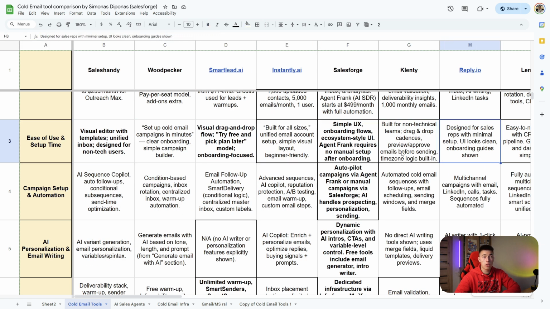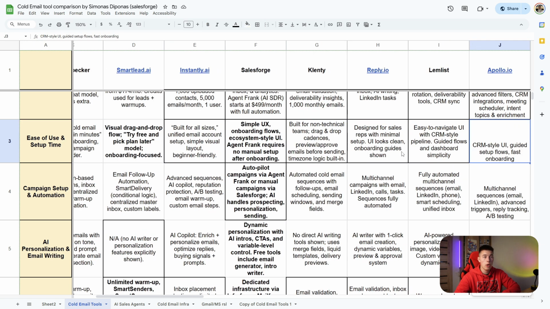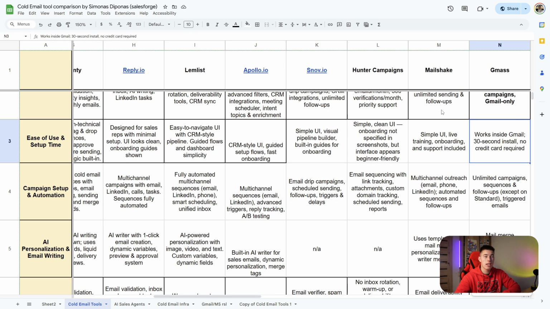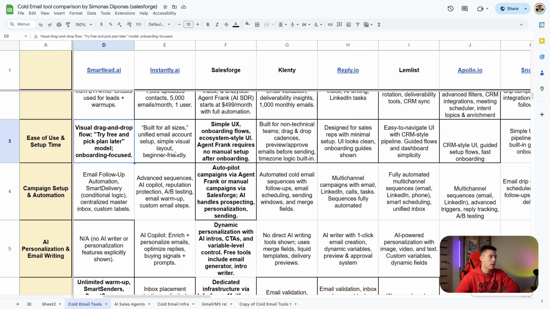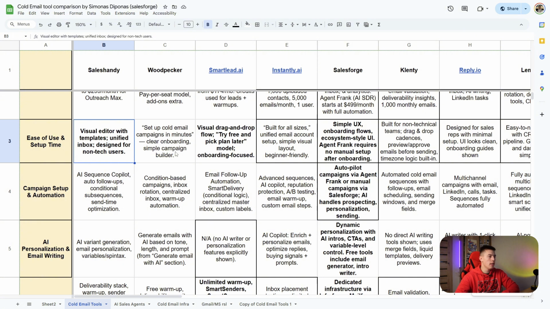But if you're going for the bigger ones like Apollo, Snov.io, Hunter, Mailshake, it might not be as easy. Now, GMass is super easy. You just add contacts, that's it. But if you're looking for better, more in-depth campaigns where you can add follow-ups and select A/B tests, then I would say something like Smartlead or Salesforge.